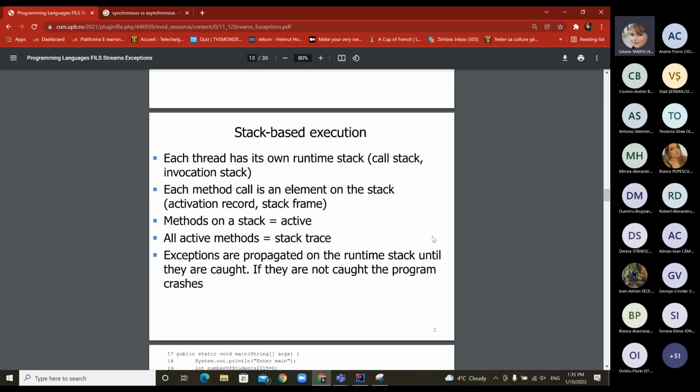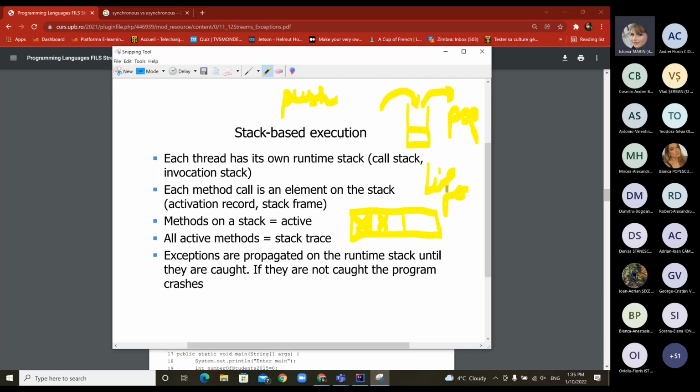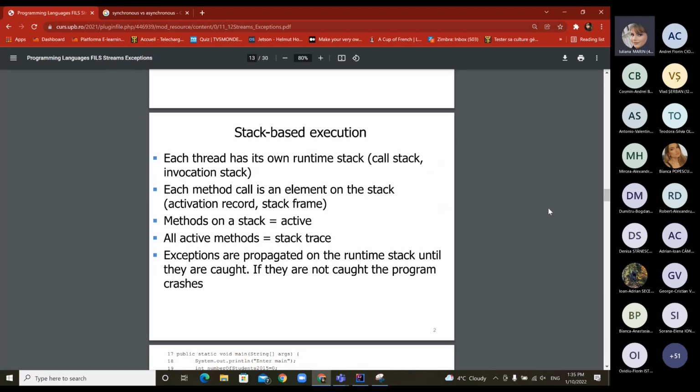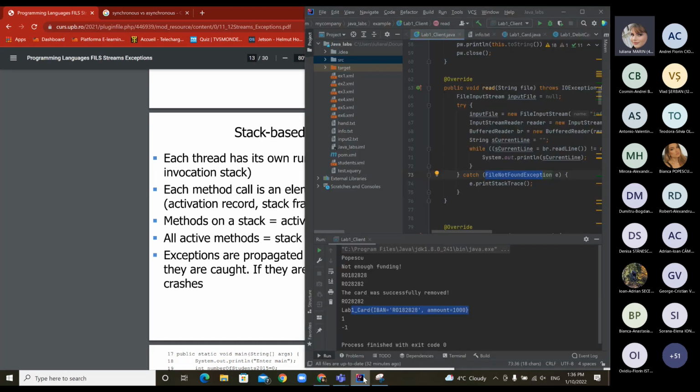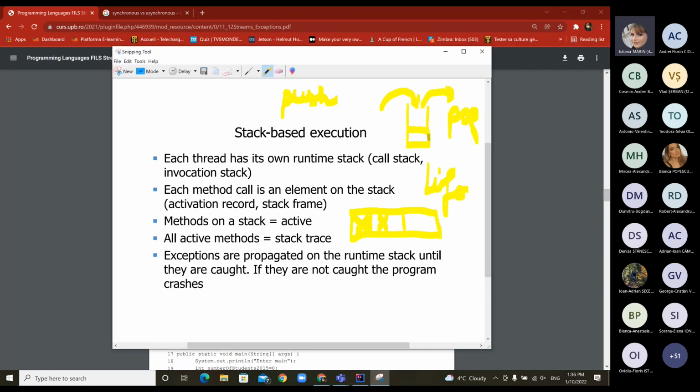So they will be called, meaning that you will have a record as well as you've got a frame. So they occupy some slot inside the memory. And whether you do have them in your stack, they will be active, as well as for all of them, you will have a stack trace. So it's exactly like this one. You have methods one by one, whether they were executed successfully, you have the pop. And if not, you see here that you have all active methods, which are methods on a stack.